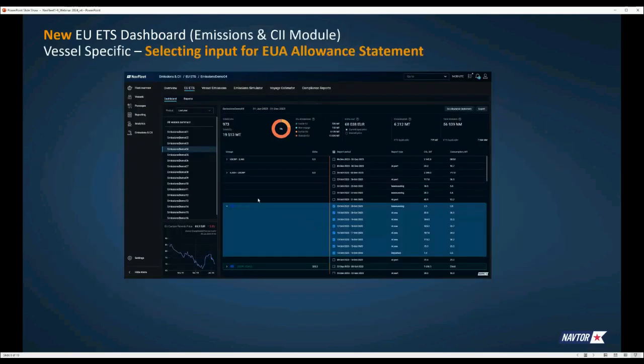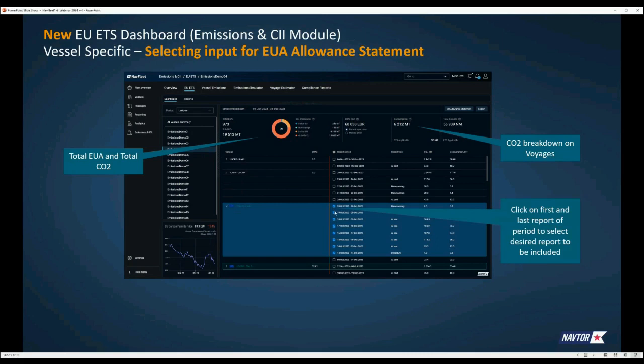If we look at a specific vessel, here we're going into the demo vessel 0.04, and we can see the specific EUAs for this vessel, the CO2, the total cost, and we can select a specific voyage. In this case, we see an indication that this is a voyage that is to or from an EU port, and we can select by clicking on the checkbox, and we will include that in our statement.